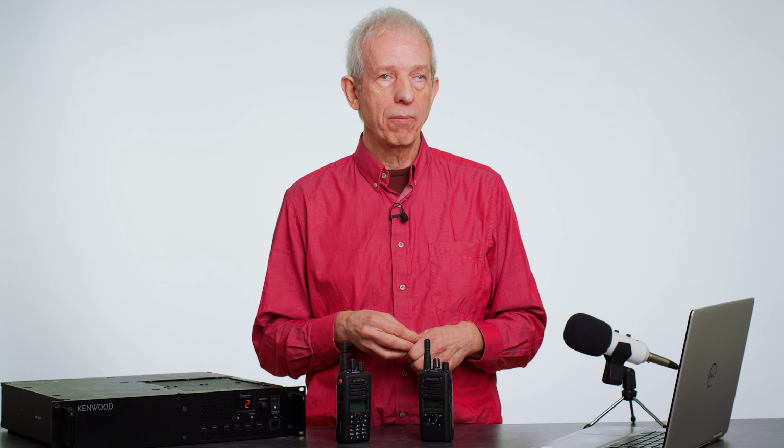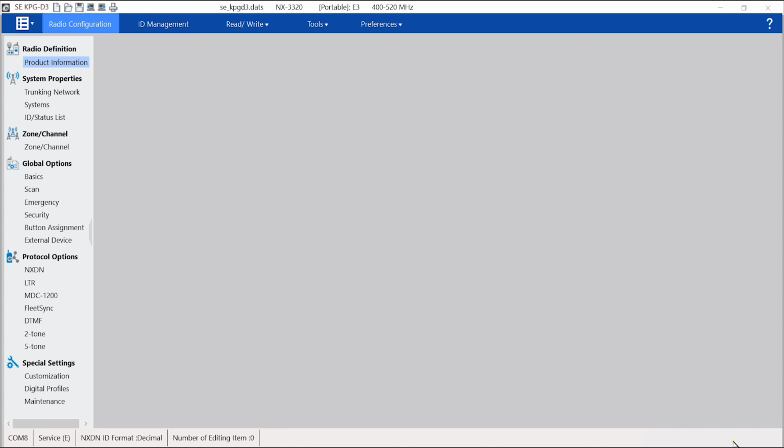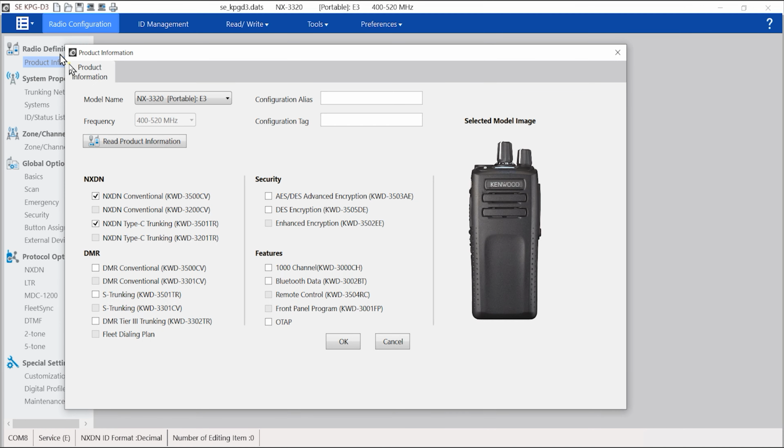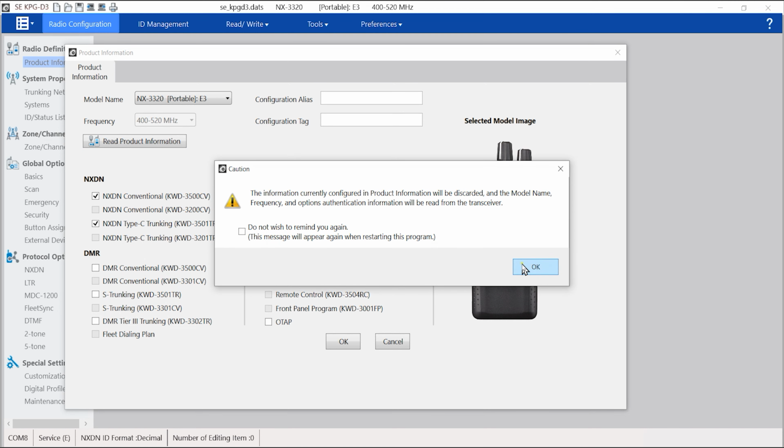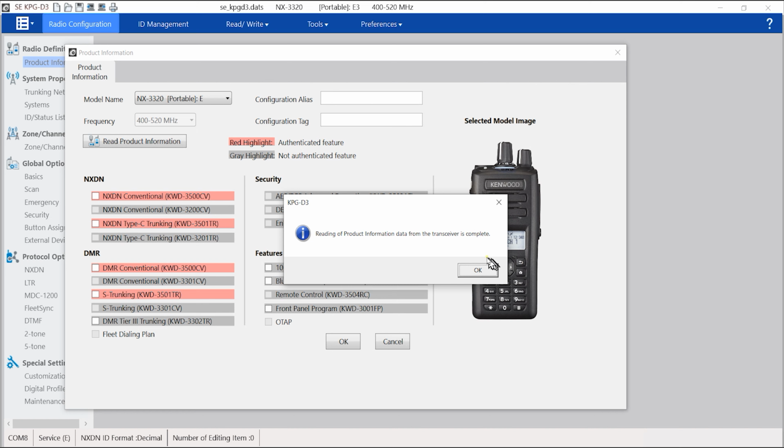I will assume you have installed it and have it working, but other than that, I will run through everything that's needed. The first thing you need to do is run KPG-D3, and once run, what we're going to do this time is a little different from normal. So we are going to go into product information and have a look and see what the radio is, and you can see this is not the radio we're working with, so we can read product information and OK to that message, and it will read it.